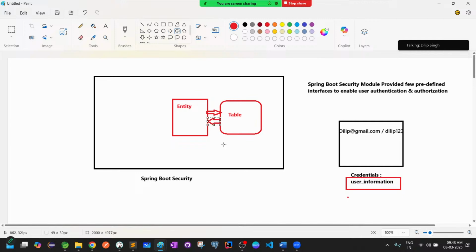Now what the Spring Boot module says is: wherever you define the entity class for the user information table, so the table name is User underscore information. I'll tell you why Spring Boot security expects this small thing. You will understand once you do the coding, then I will explain the entire architecture again. All the bits and pieces we are doing right now, we will conclude as a single architecture, and then we will understand very clearly.